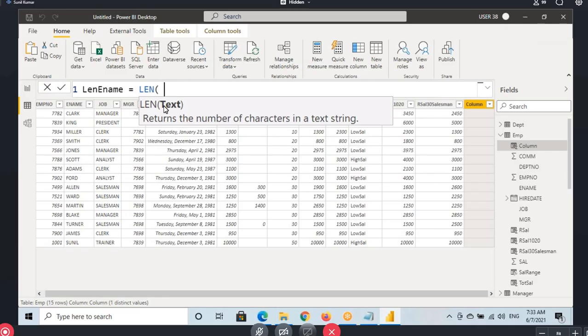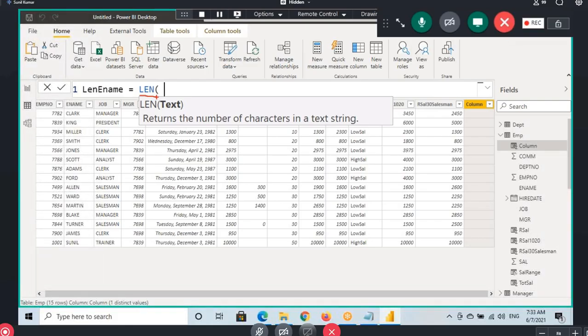LEN function. To that function, you can pass one text column, guys. When you use any DAX function, it will show you what argument you need to pass and what it will return. In the output, what will you get? It will return, guys. To the LEN function, the argument I need to pass is any text. Either I can pass a text column, or I can pass hard-coded text.